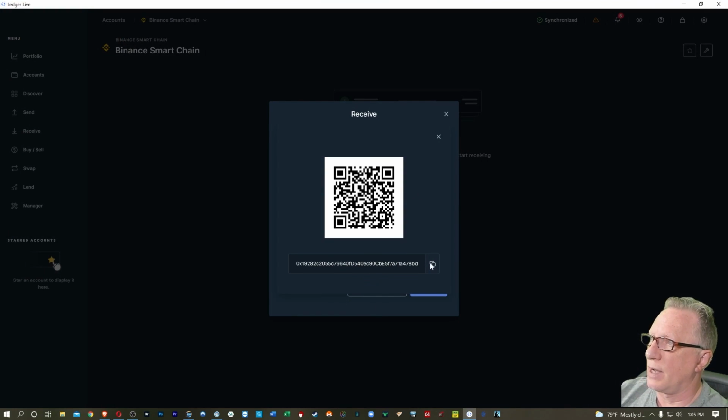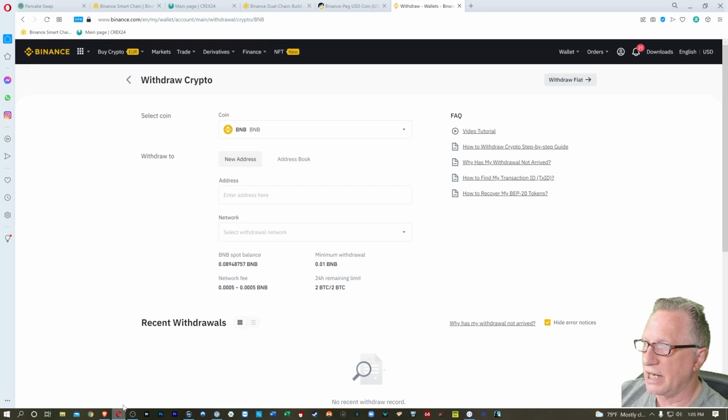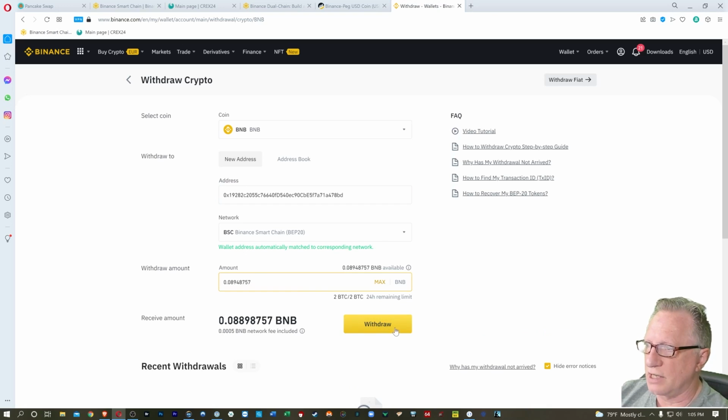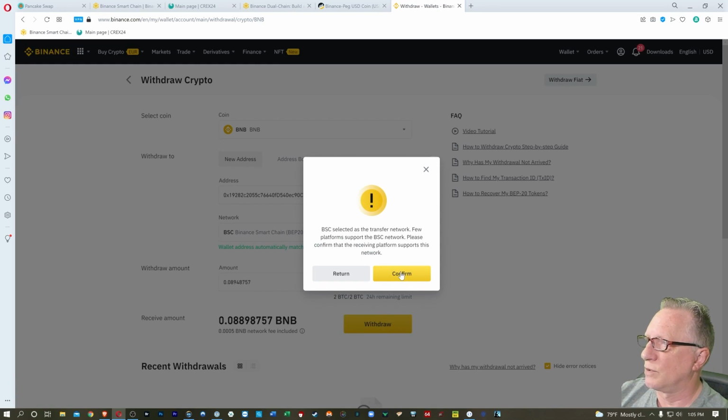So I'll quickly show how that works. So I'm just going to copy this Binance Smart Chain address into my clipboard. I'll go back over here to Binance. I'll paste in the address. It auto chooses Binance Smart Chain, and then I'll just take the max. It's not very much, but I just wanted to show you how this works. We'll hit withdraw, and then we'll confirm that.